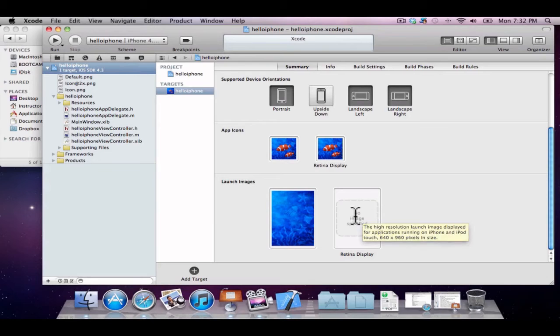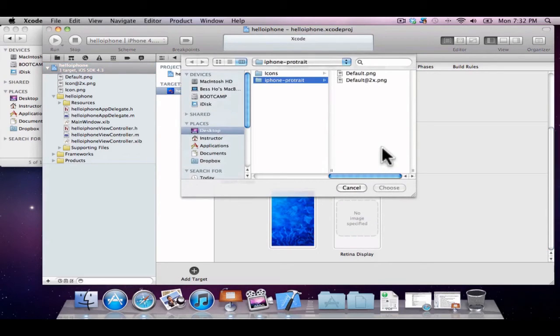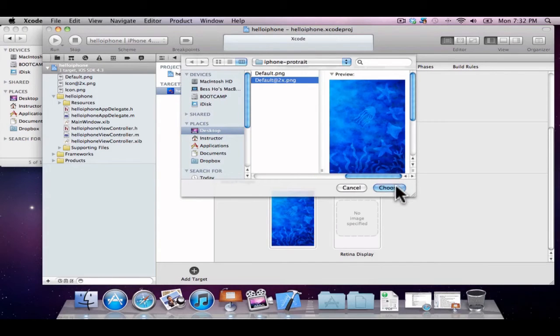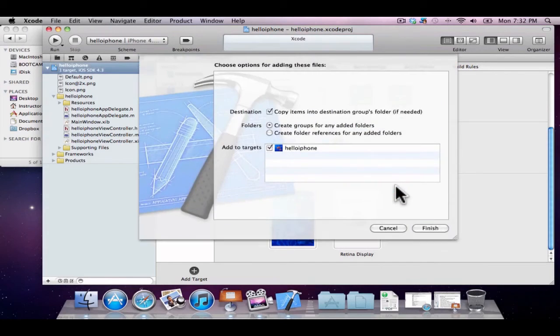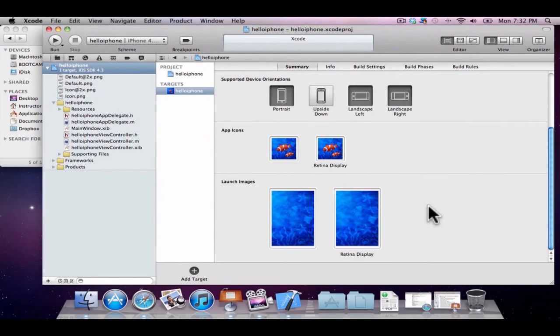Now let's go to the one on the right. Right-click, select File. Choose Default@2x.png. Checkbox checked. Good. Now we just upload the launch image and add it to the project.